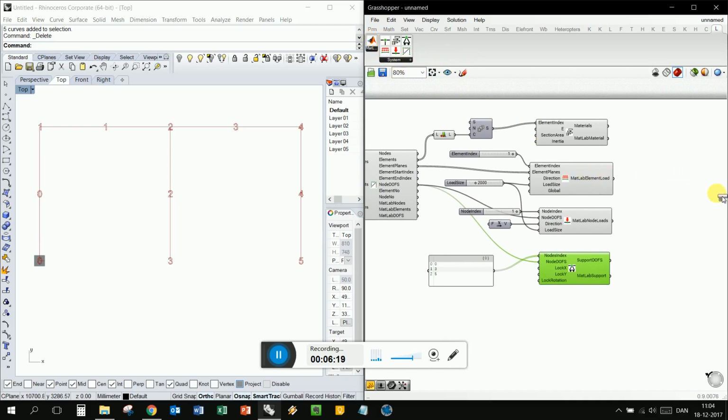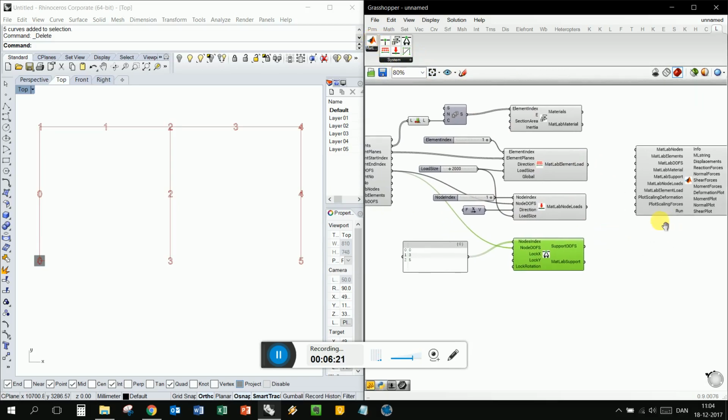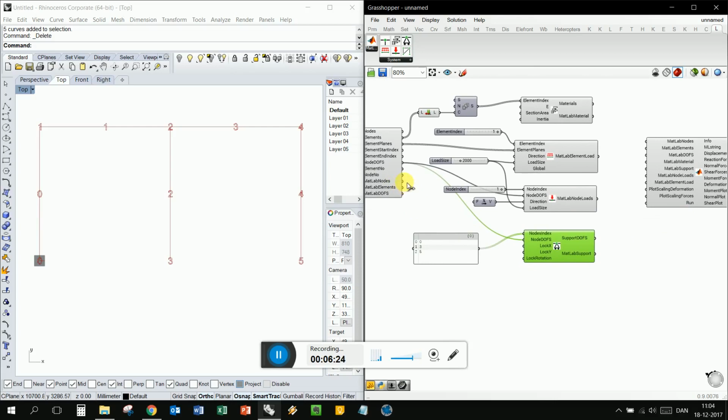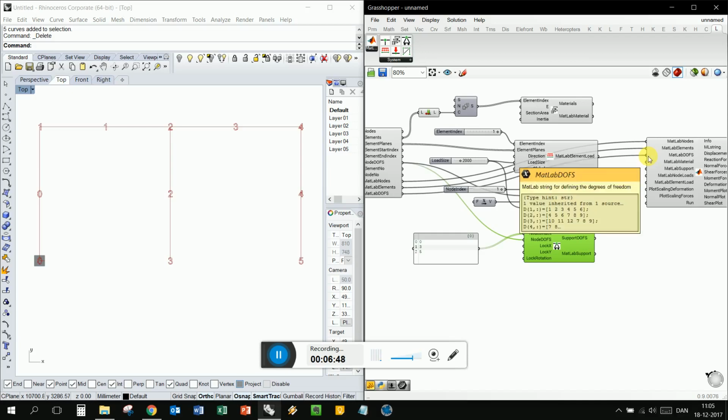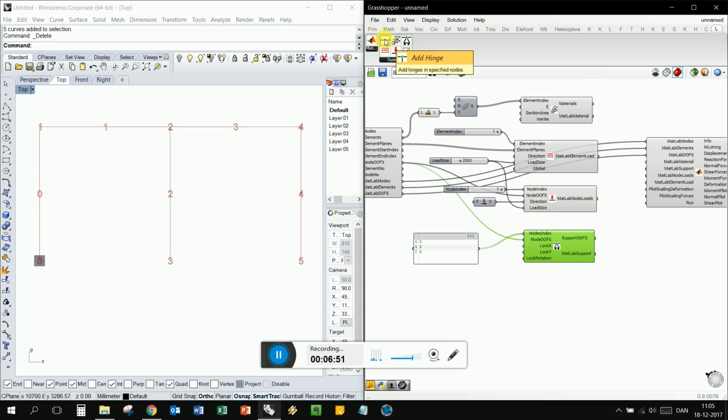So we take our MATLAB component here. So it asks for MATLAB nodes. That's just generated from the topology component as well as the elements. And because we're not adding any hinges in this part, we have the same degrees of freedom the topology component makes, which makes it a stiff construction with no hinges in it. So if we want to add a hinge, we need to use this component.